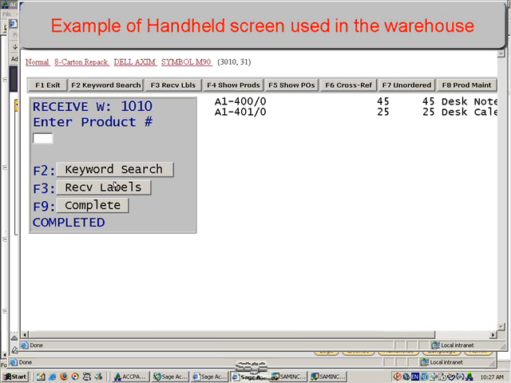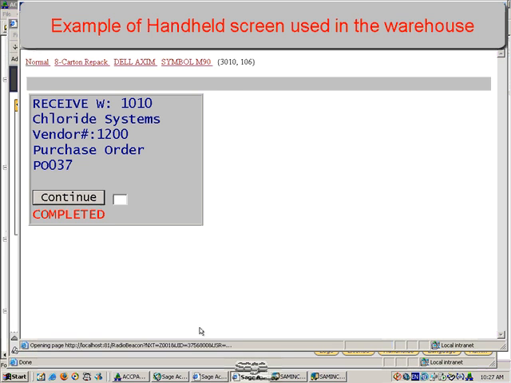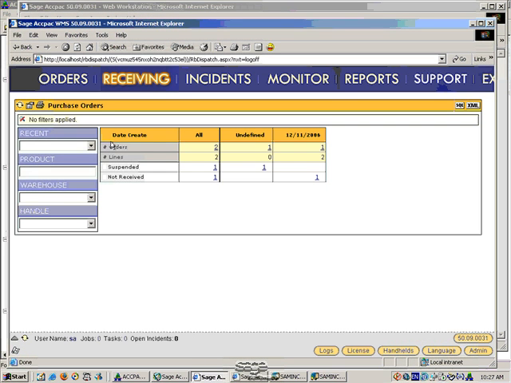Now our order is complete. It's been received, so we click continue, and we go back to the web dispatch. So now with the warehouse manager again, you'll notice that the order no longer appears on the receiving screen.